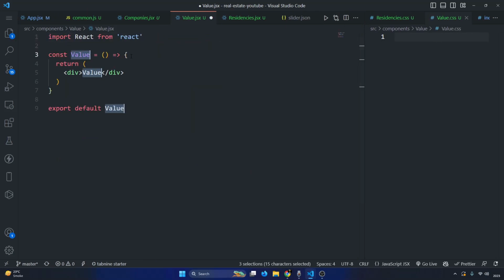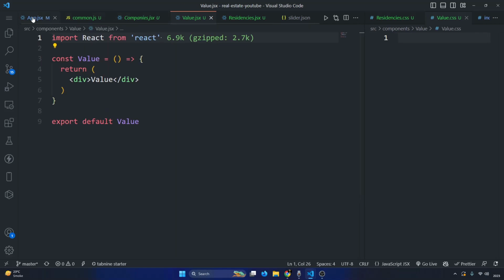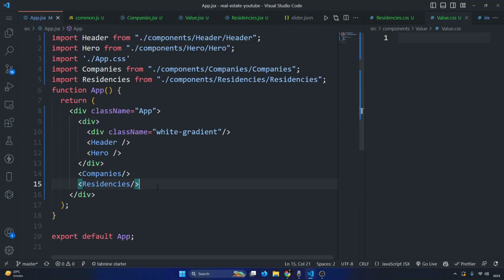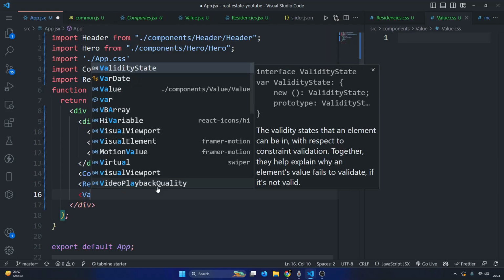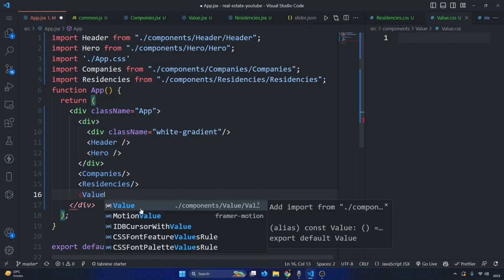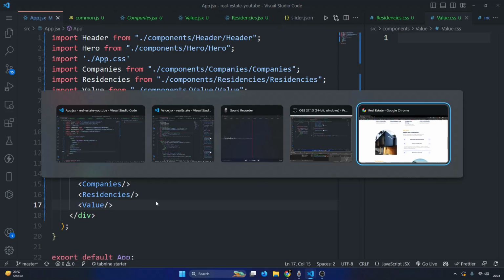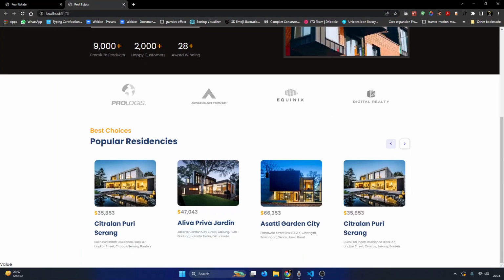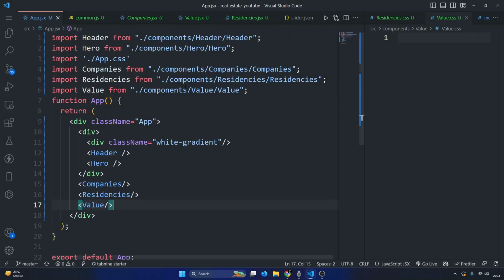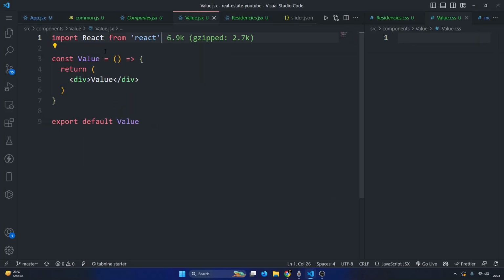Here writing RAFCE. Let's save it, and now I am importing this component inside the app.jsx. So after the residencies, I am having the value component, accepting this auto suggestion. Let's save this and see the results. Here our development version, and this is saying value here, so it is imported correctly. Now let's start making this component.